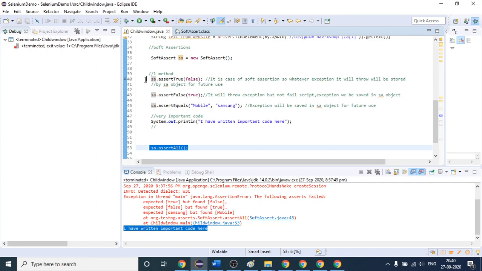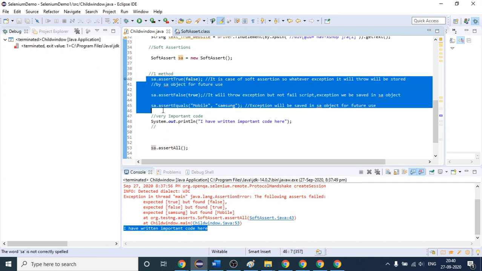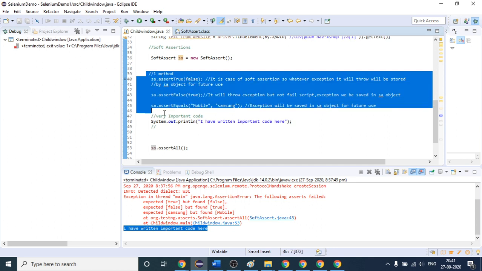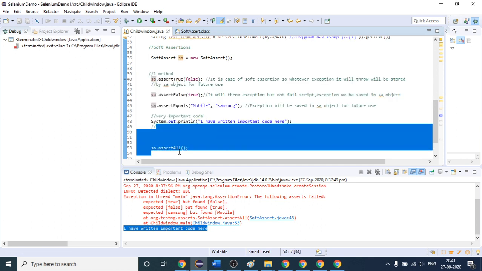Yeah, here you can see the multiple exceptions are there. Yeah, this one. Are you clear with this? So it will go step by step. First, it will run this, then this, and at the end this one.